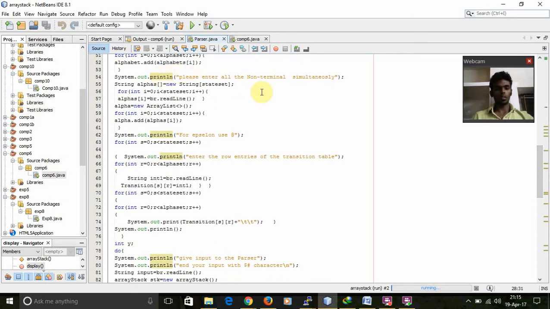To enter all the non-terminals simultaneously, this is the code for it. Here I have given a for loop, int i equal to 0, i less than stateSet, i plus plus, and this is for the array list. I created a new array list which stores all the non-terminals simultaneously, and System.out.println says to use @ for epsilon.